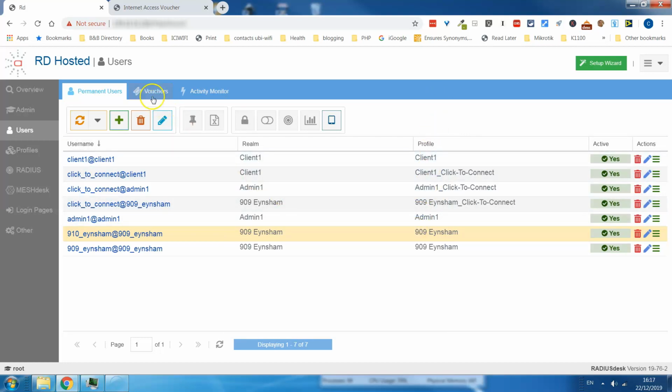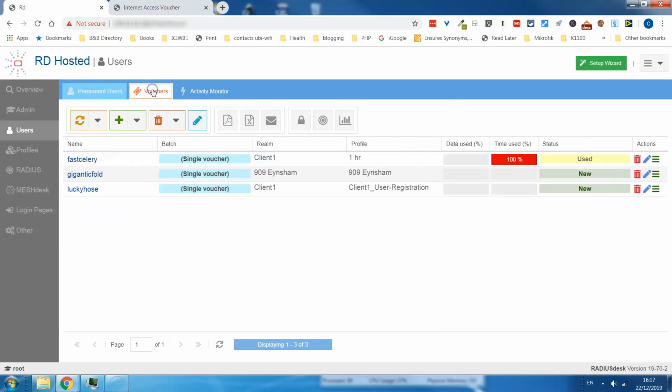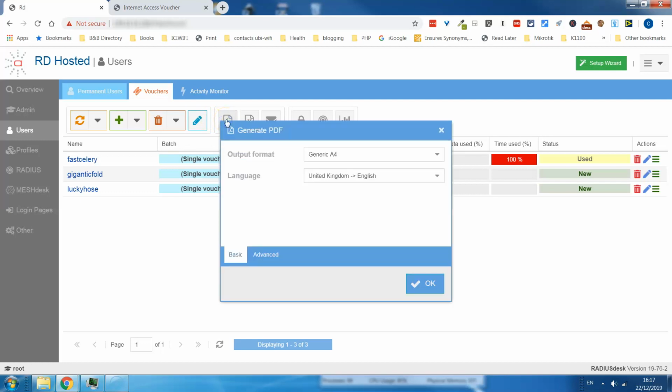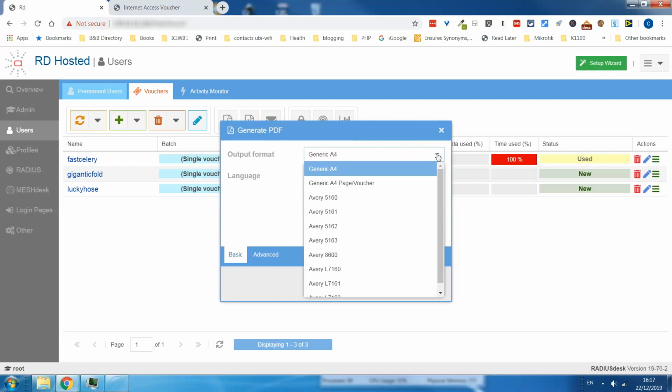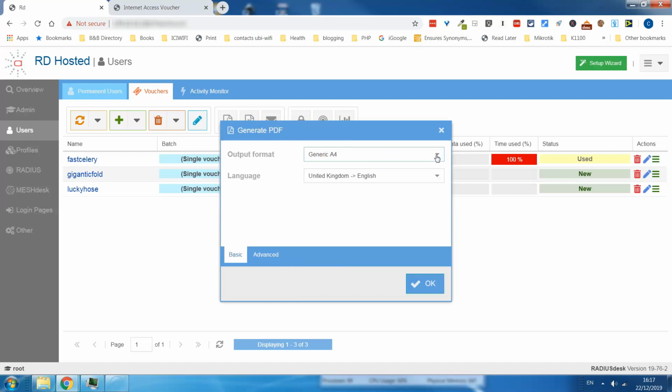So let's look at vouchers. We'll see that the voucher tabs are very similar to the permanent user tabs: add, delete, edit, but in addition we have the export to PDF. Now if we select that particular tab, we can now print our vouchers in various formats. So let's go ahead and do that.